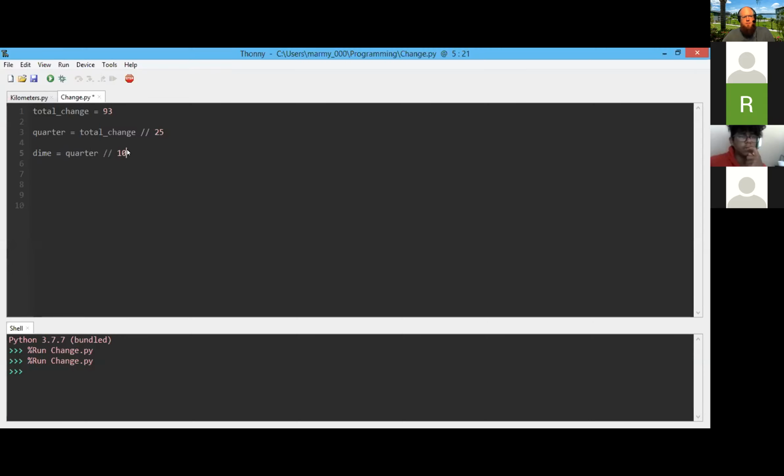I think you have to make another variable to store the remainder by doing a mod of quarter mod 25, because these are both now the same. What should that variable name be? Change remaining or something along those lines. Yeah, that's perfect. Change remaining equals total change mod 25. Nicely done, Rebecca. Thank you.